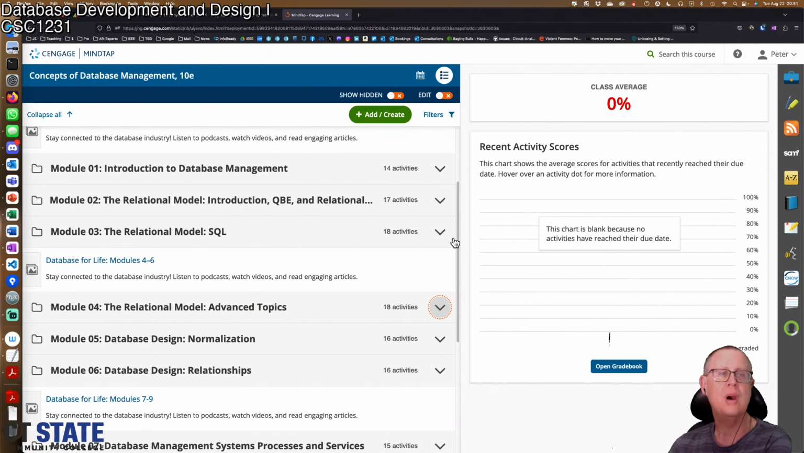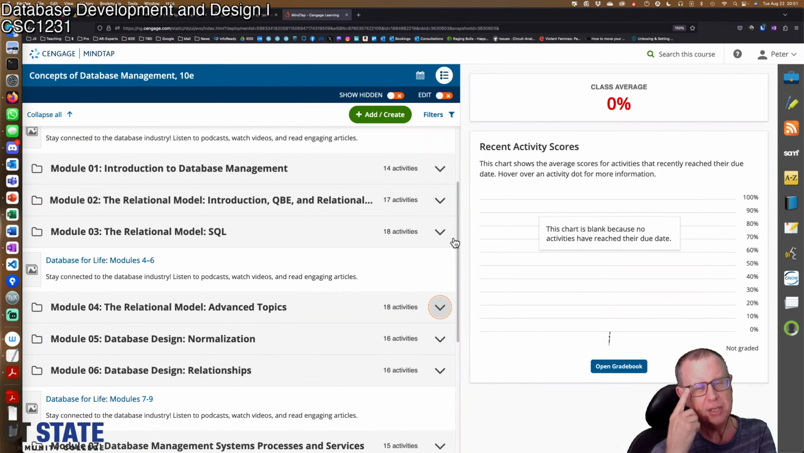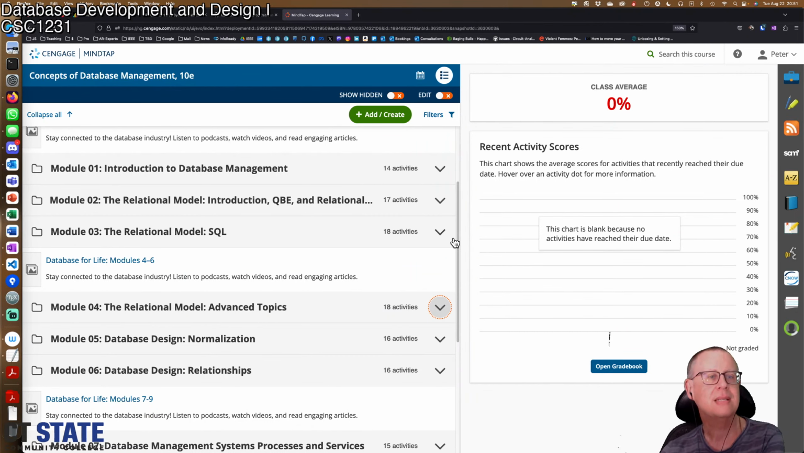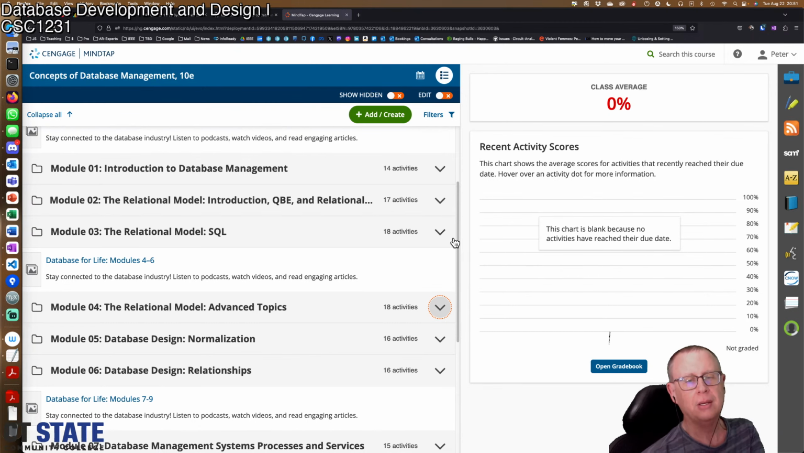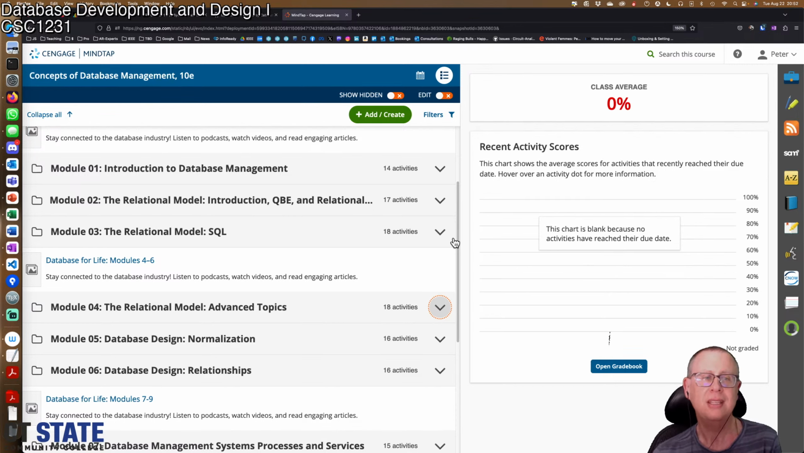Right, so module 1 is just an introduction to database management. Then we might talk about the relational model. This course is primarily about relational databases. There are other sorts of databases, and we'll talk about what those other sorts are and why you might use them over a relational database. But for 85% of what you have to do, a relational database is perfectly fine. In module 2, we'll talk about query by example. That's what QBE stands for.